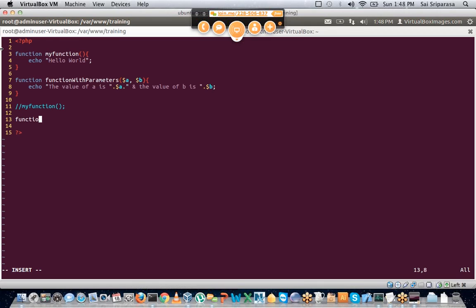Now let's comment this out. We would say function with parameters, 10 and PHP, random values. At this point, let's see what happens.